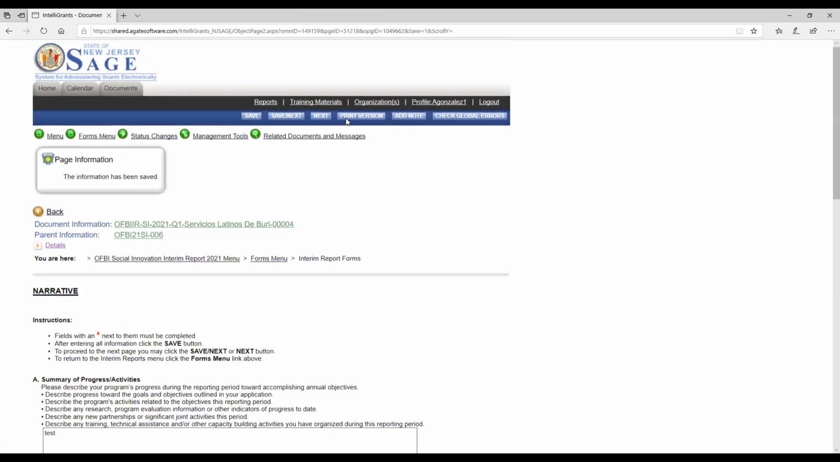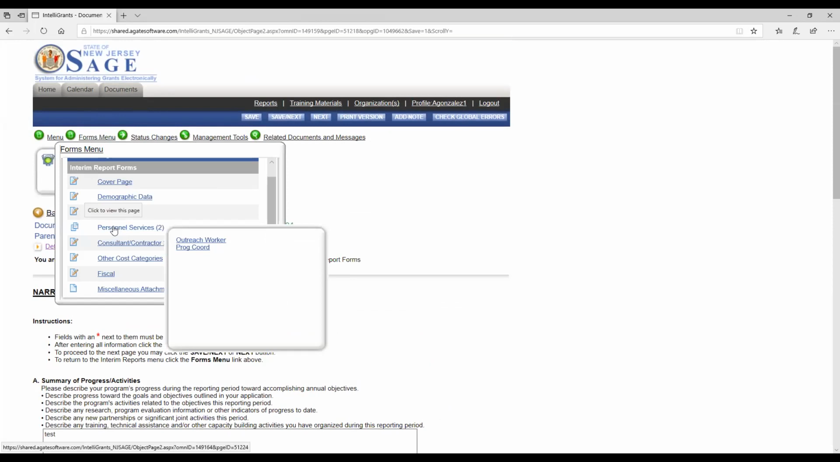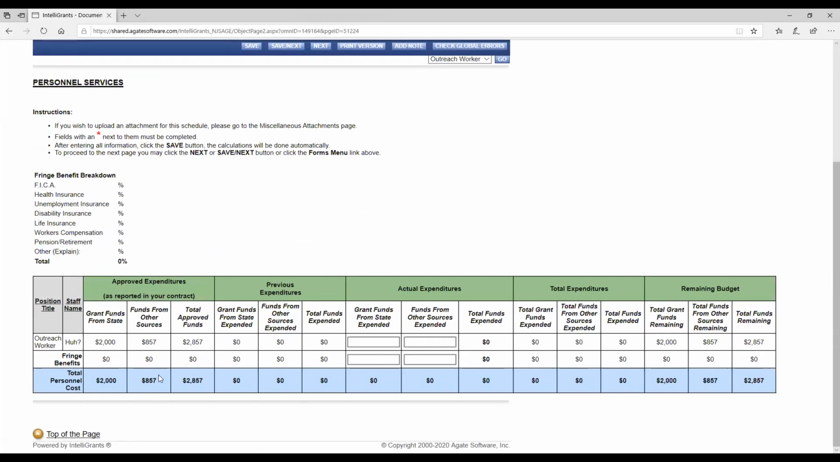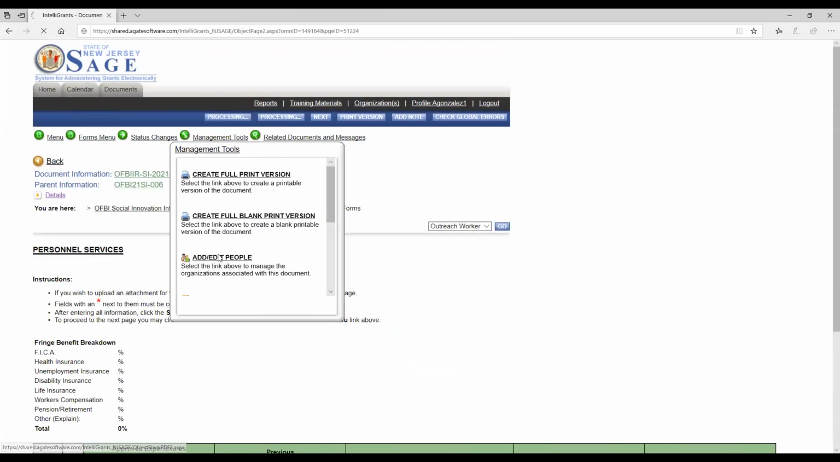Okay, great. Then you would hover over forms and you would do the budget. You start off with personnel. Let's say you didn't spend anything in this reporting period, so you can leave this blank. You don't have to put any information in here. And then you click save.